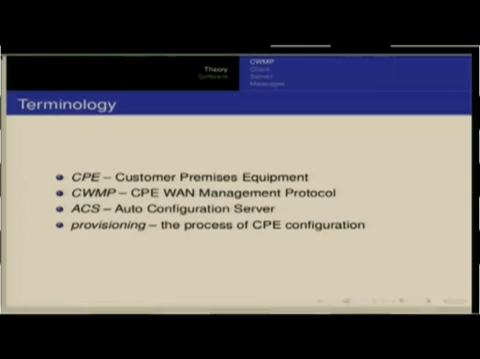So let's first cover a few terms. We have CPE, that's customer premises equipment, your home router. CWMP is CPE WAN management protocol. ACS is the auto configuration server. So CPE is the CWMP client, and ACS is the CWMP server. And I don't know if you are familiar with the term provisioning. It's the process of CPE configuration.